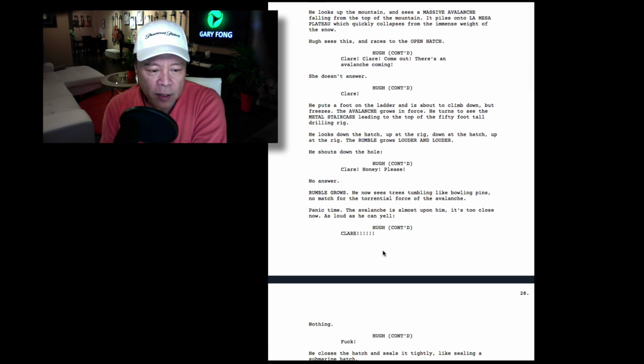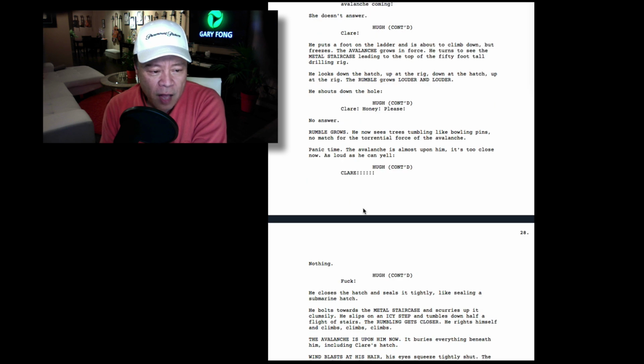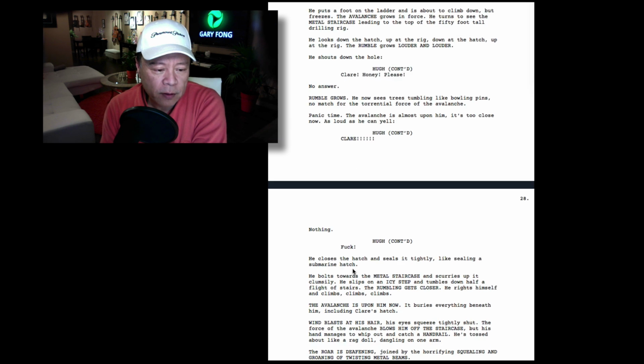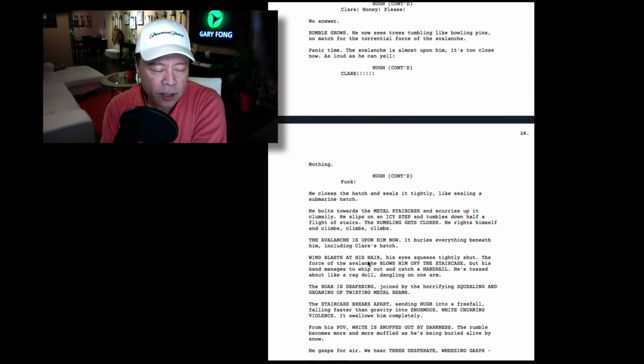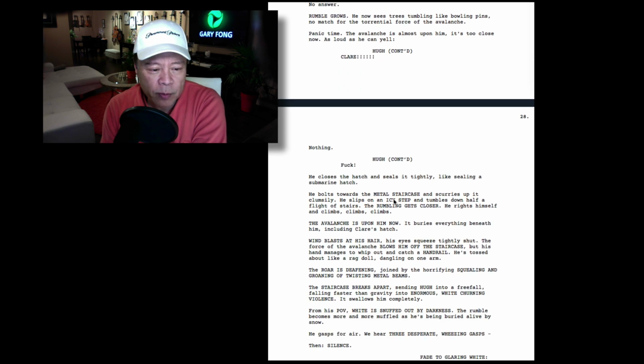Panic time. The avalanche is almost upon him. It's too close now. As loud as he can yell, "Claire!" Nothing. Frick! He closes the hatch and seals it tightly, like sealing a submarine hatch. He bolts toward the metal staircase and scurries up it clumsily. He slips on an icy step and tumbles down half a flight of stairs. The rumbling gets louder. He rights himself and climbs.